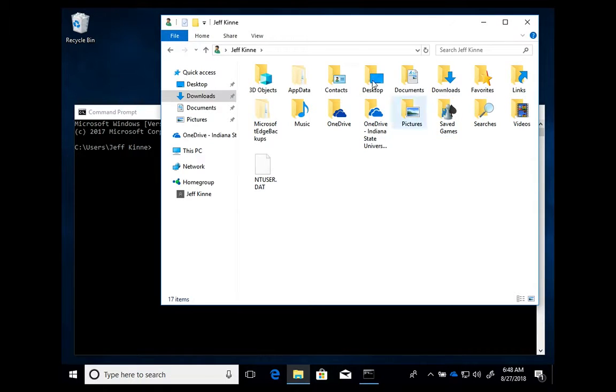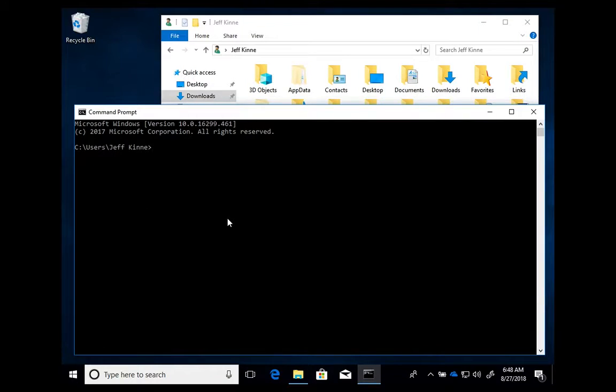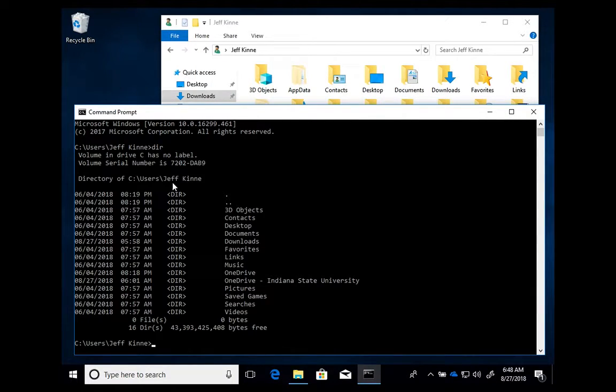And this is what things look like with File Explorer. Down here, it's not showing me anything. This thing's just blinking, but I have to type commands for it to do something. And so dir is the command for displaying the contents of a directory. So this is kind of the same information as over here.